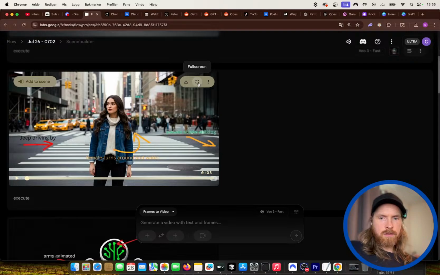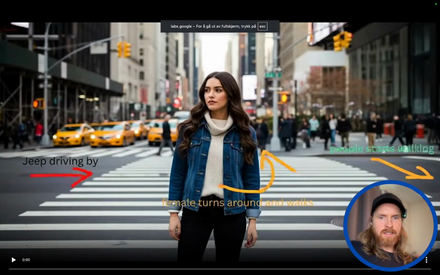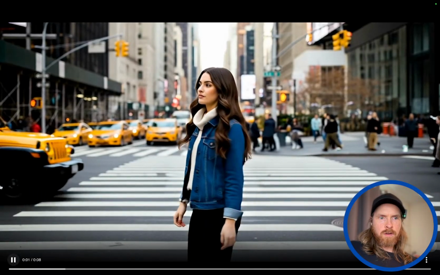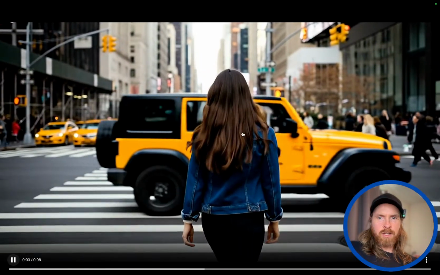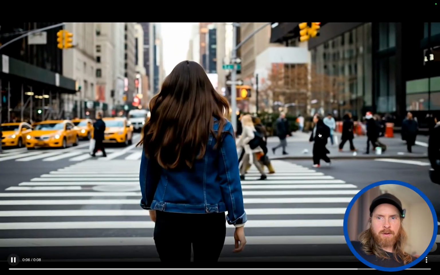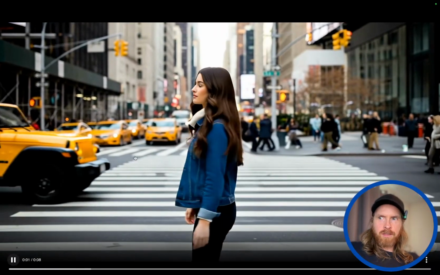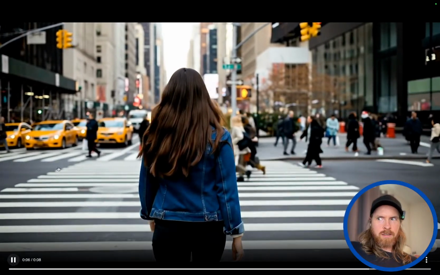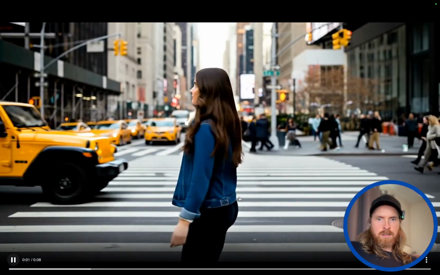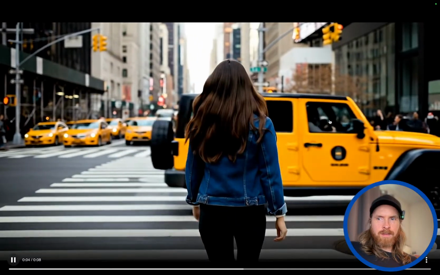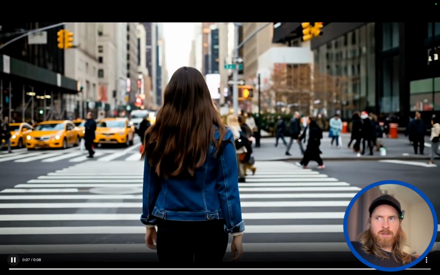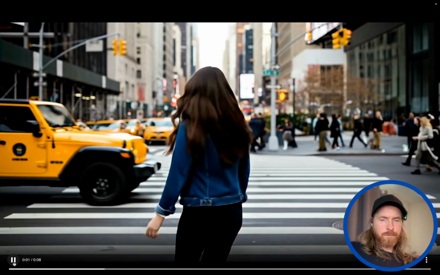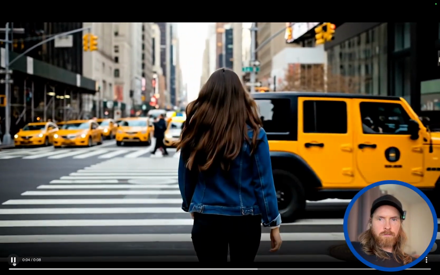So you can see now, you can still see the instructions here, but I think when we play this, these are going to disappear. And we can see the Jeep coming in, she's turning around, and the people are walking. So that works pretty good, right? The Jeep comes in at this angle. I guess she turns around the other way. But pretty good.